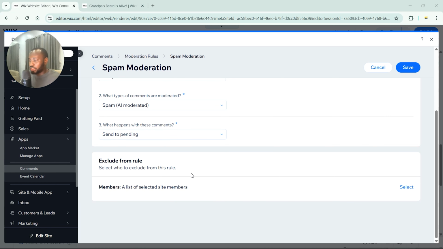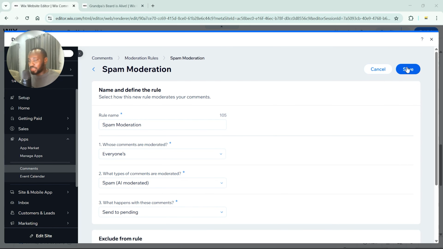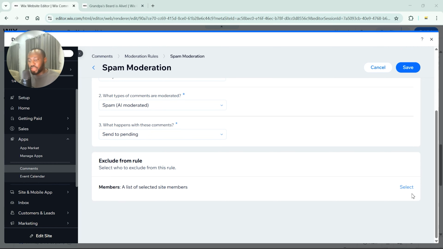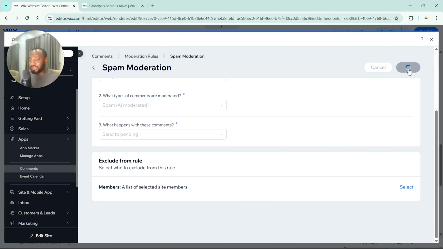And you can also choose to exclude certain groups of people from this particular spam moderation, which over here is a list of selected site members. I'm not going to do that because I basically want to moderate every single person. So let's go ahead and save. But just in case you want to exclude yourself or a certain group of your site members, you can totally go over here and select from your list. Now I'm the only member on this site, but of course for your website you're going to have hundreds or thousands of site members, and you can select them manually or search for them by their names. So let's go ahead and save this moderation.